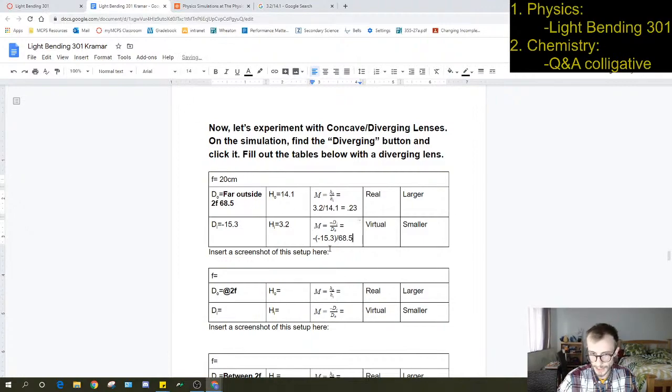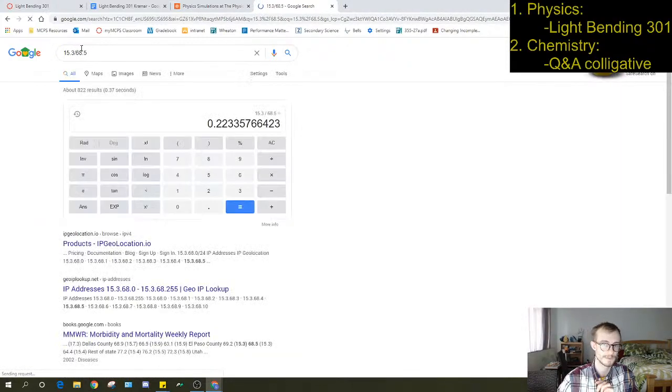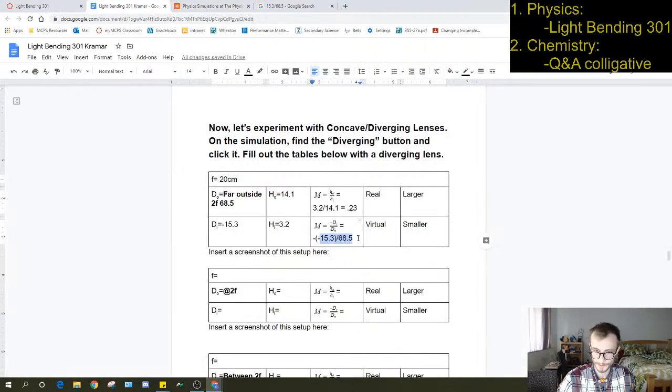Okay, all this to say, this negative and negative cancel out, so this should give me a positive number. I'm going to divide these two in my calculator. So just going to copy paste here, get rid of that parentheses I don't need. And it gives me, again, 0.2. It doesn't give me 0.23, it gives me 0.22, but something very close.